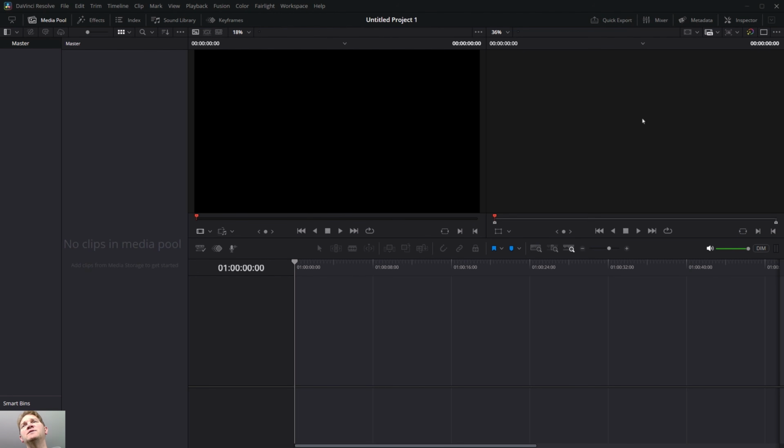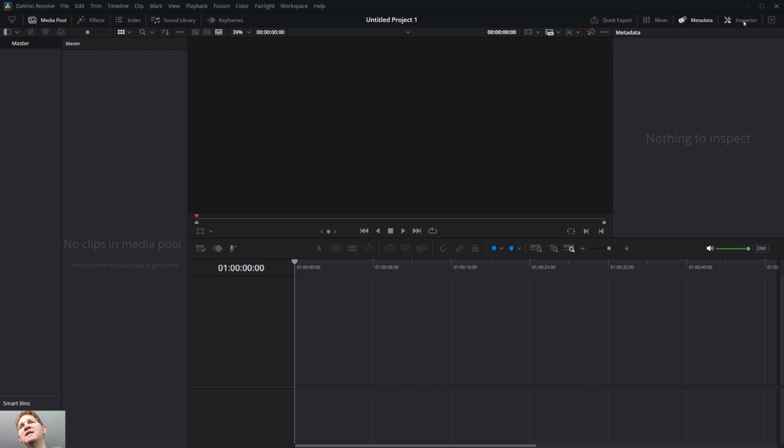Tip number 3 is to make use of the ability of the inspector and these other windows to collapse and expand. Sometimes you might find yourself scrolling up and down in the inspector. Simply tap the top right and you can expand the entire section down, or if you want to see the entire timeline, collapse it up.